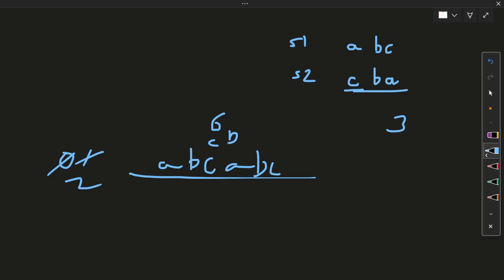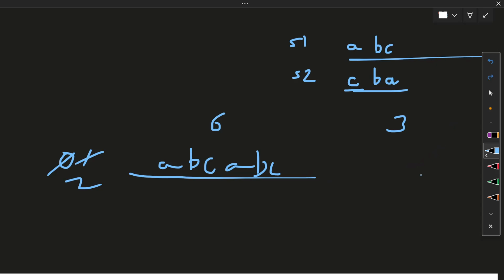C B A. This is not equal. We can start from here. C B A. It is not equal. C B A. It is not equal. C B A. It is not equal. If we start from this CBA, it is also not equal. So it means we have found each and every string, and we started from every word. So now we have to stop here. We do not need to add s2 any more times.